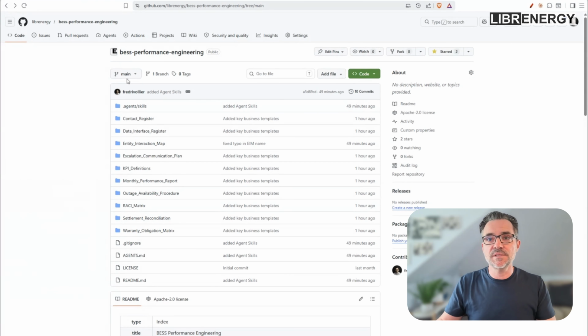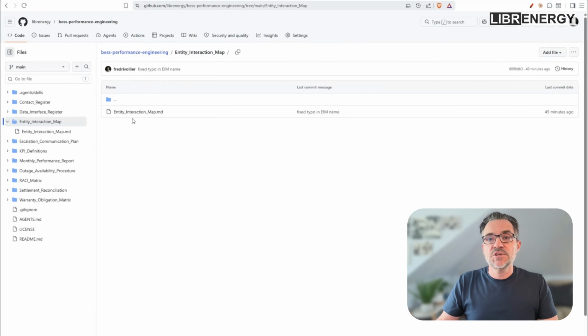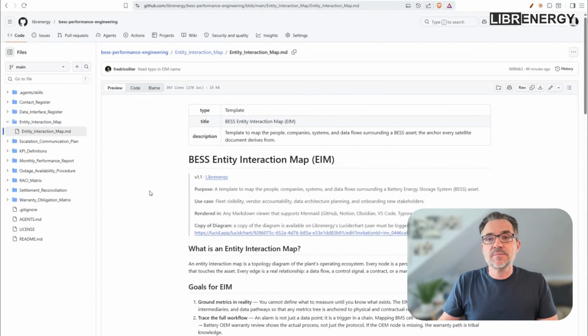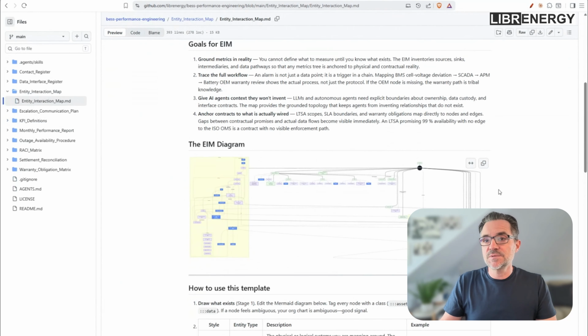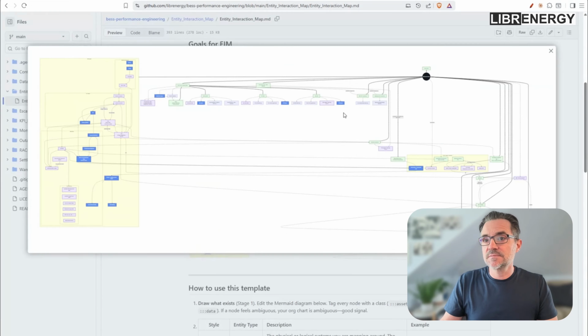So the process would be you clone this repo. You'd probably have one version of this for each of your projects. Jump into the entity interaction map, which is really this mermaid diagram here. And then we'll zoom in and walk through this.